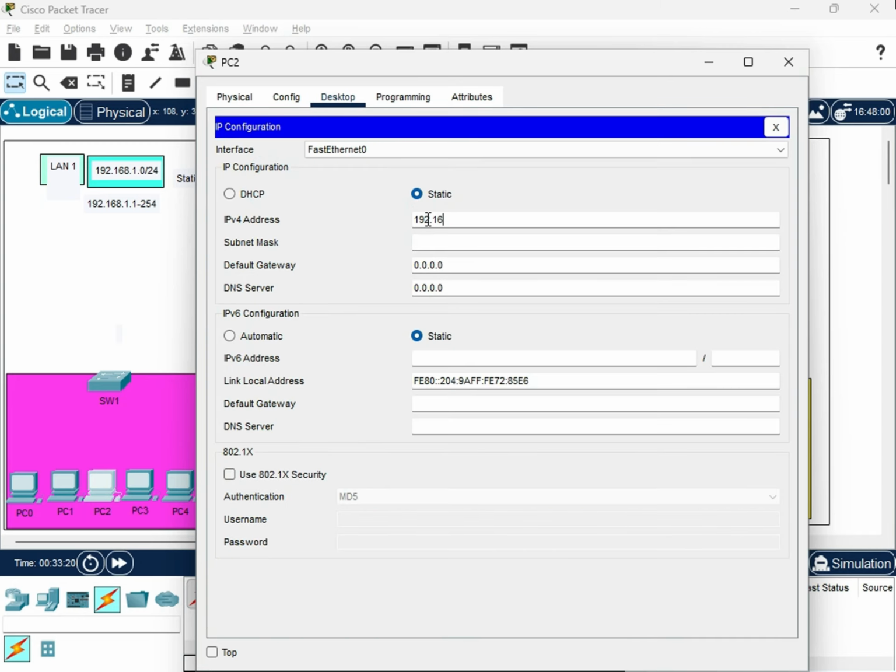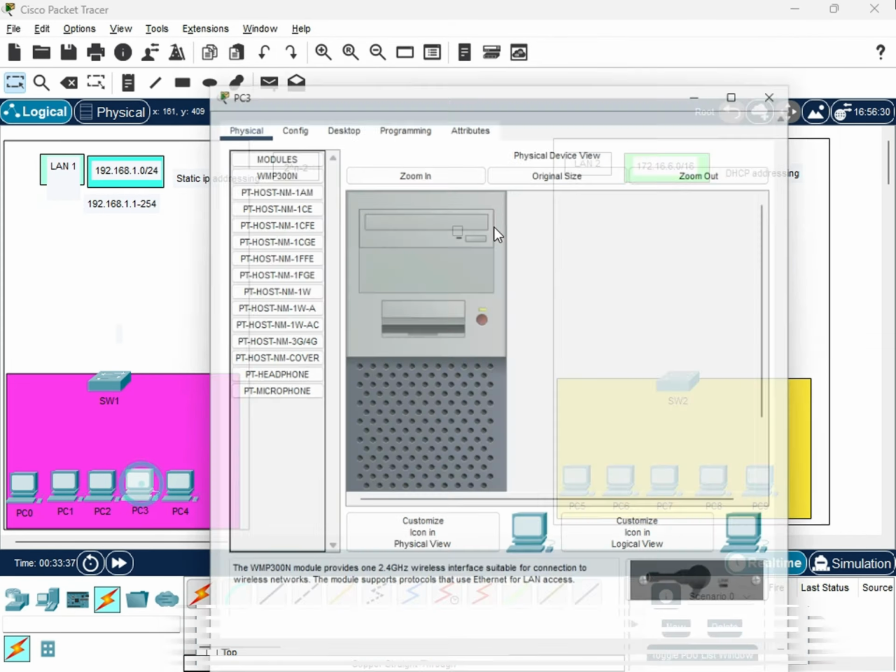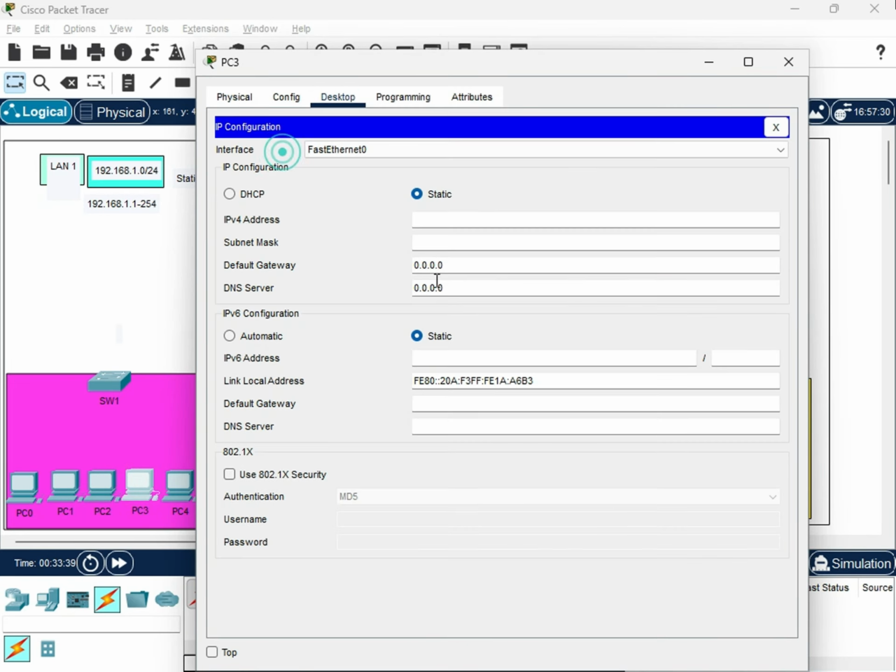So let's do the same thing. This is going to be 1.12, and then the default gateway is going to be the same, and then we also have a shared DNS. So let's move along to PC3 and do the same thing again.